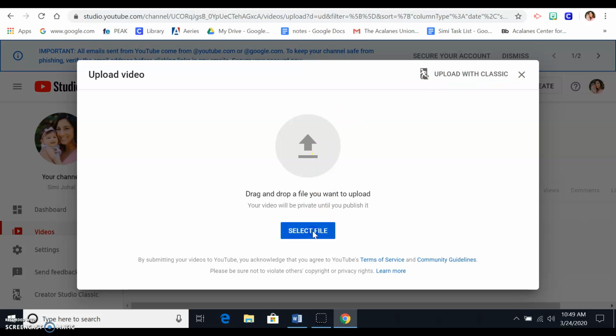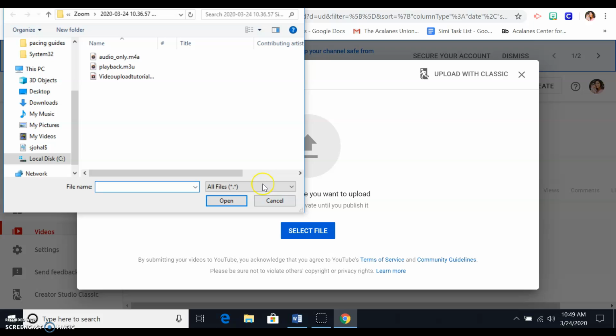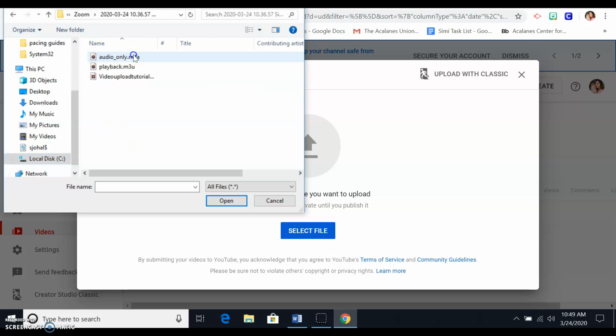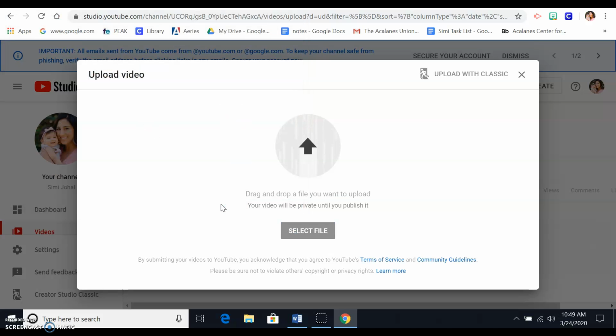Now you're going to select a file. You need to know where your Zoom videos are. Mine are downloading on the local disk here. Okay. If I click here, I have a Zoom folder. Here's my video tutorial. I'm going to open it.